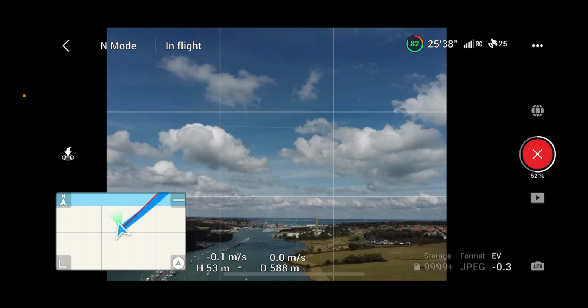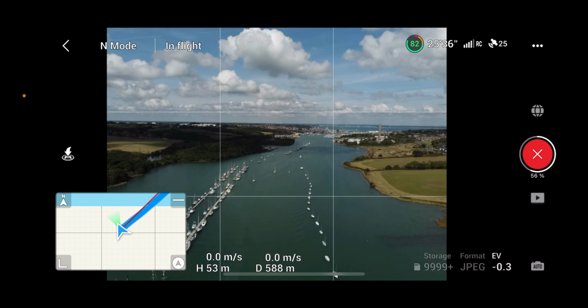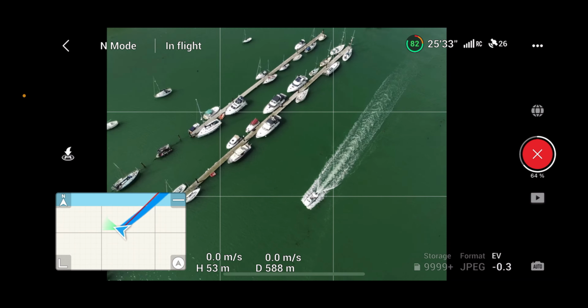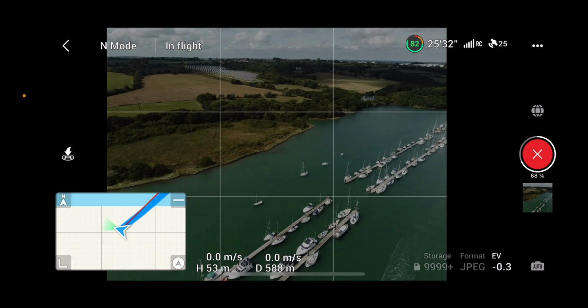So we've got the countdown on the right hand side, at 52% at the moment. It's going to go all the way around and it's going to stitch it. So that'd be quite nice. If we've got a boat coming down the river there, that'd be quite a nice shot.